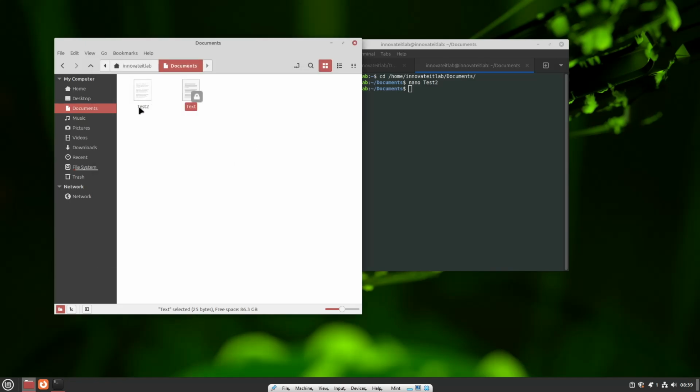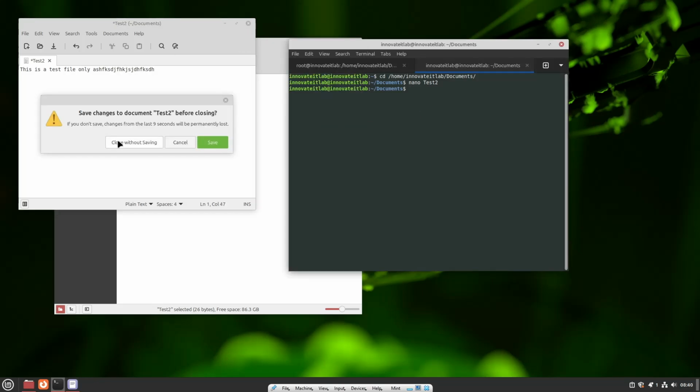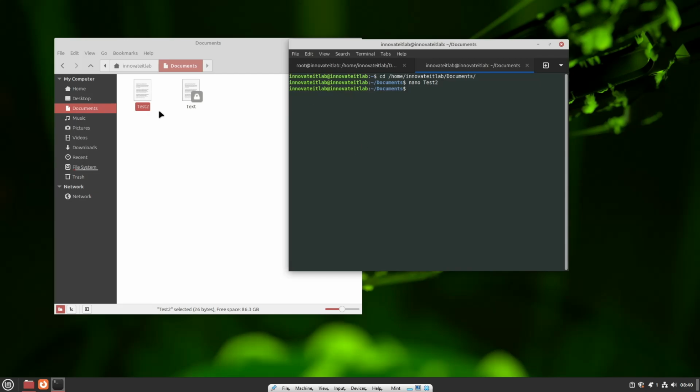But in this case you can see it's totally normal. If I open this, it's saying that this is a test file and it's not in read only mode, so I can type anything. So you can use the nano tool to create a file, and you can also use it to edit. So how can you do that?